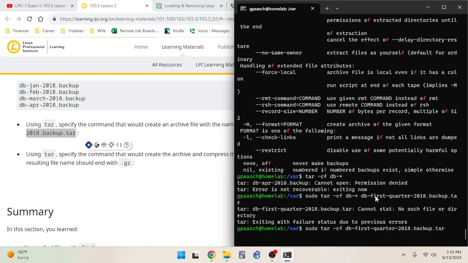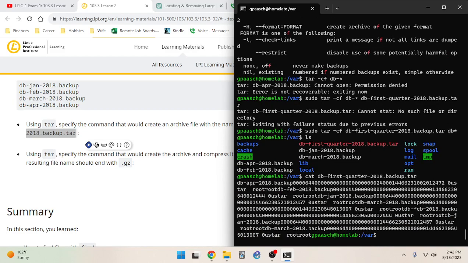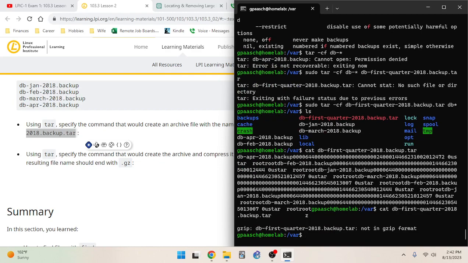Yeah, because we're creating the archive here, and then we're adding files to the archive. The files we're adding are db star. There we go, and now we've got the archive there. So let's do a zcat. Can't do it. Oh, there we go. So it's just gobbledygook. So let's do a zcat on it.